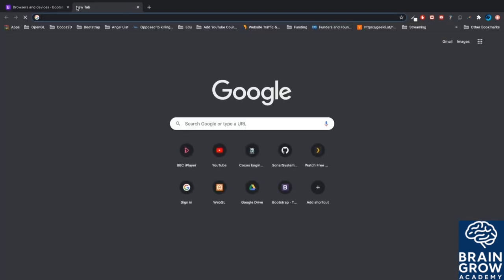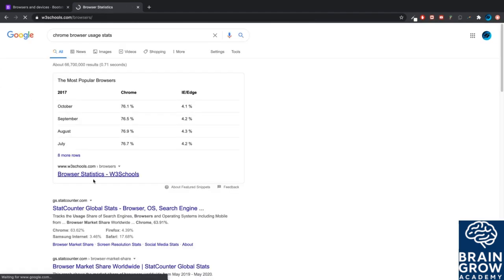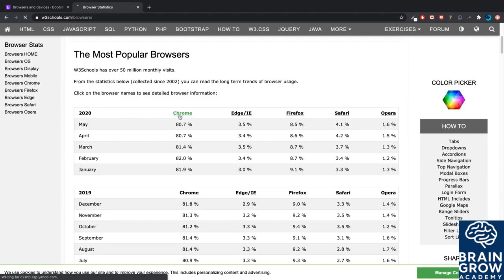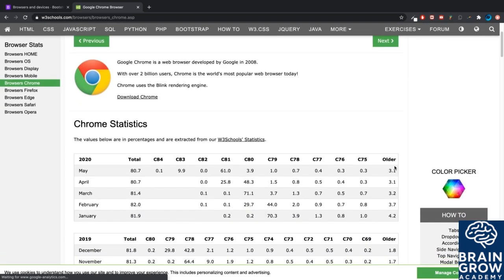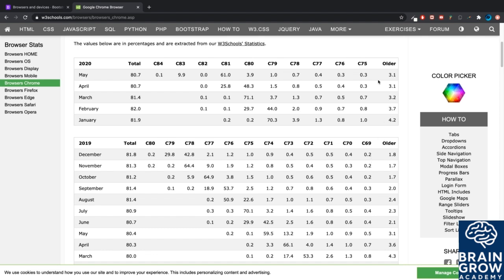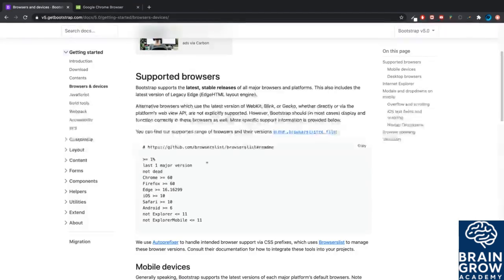If you look at Chrome usage stats, this is the Chrome out here. As you can see, anything older than like 75 is only 3.1%, and that's for 74 and lower. It's going to be super low, less than 1%. Same with Firefox. With Edge is 60. Yeah, Edge had to do a weird number.